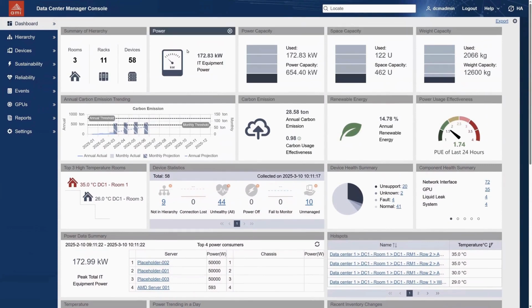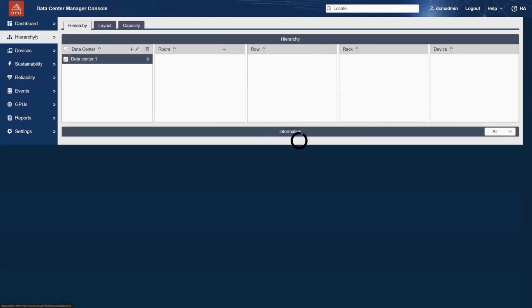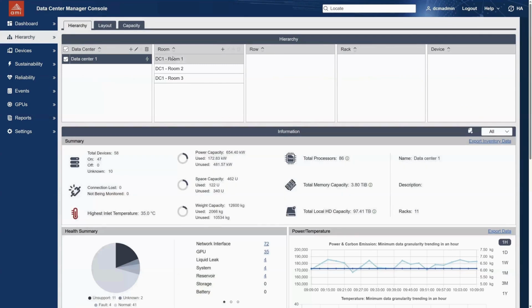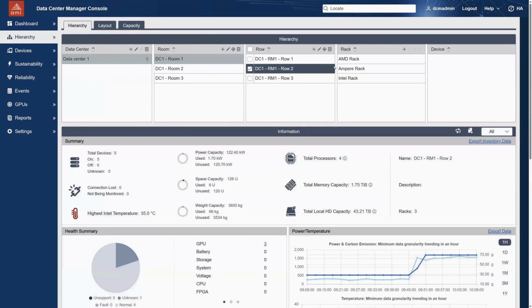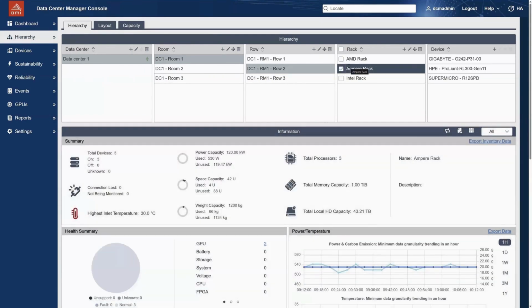You can also see the number of rooms, racks, and devices that you have. And if we look at that, you now can break down the hierarchy, so that I can look at a specific room and a specific rack that has Ampere servers in it.